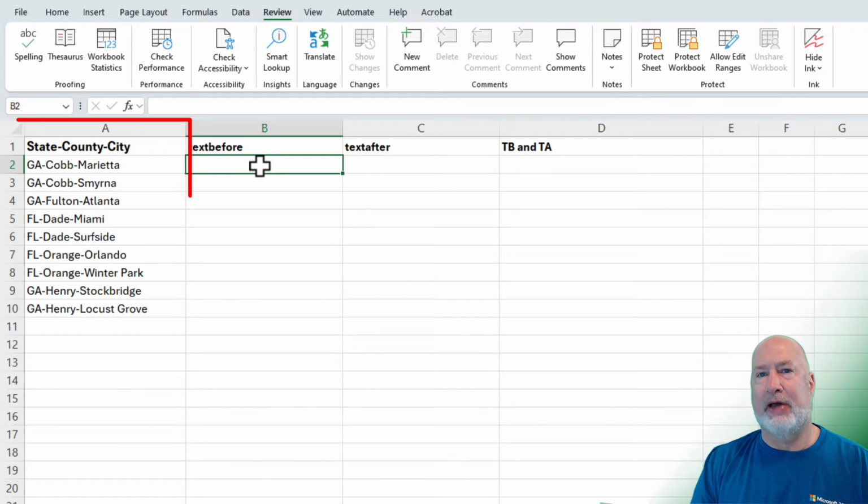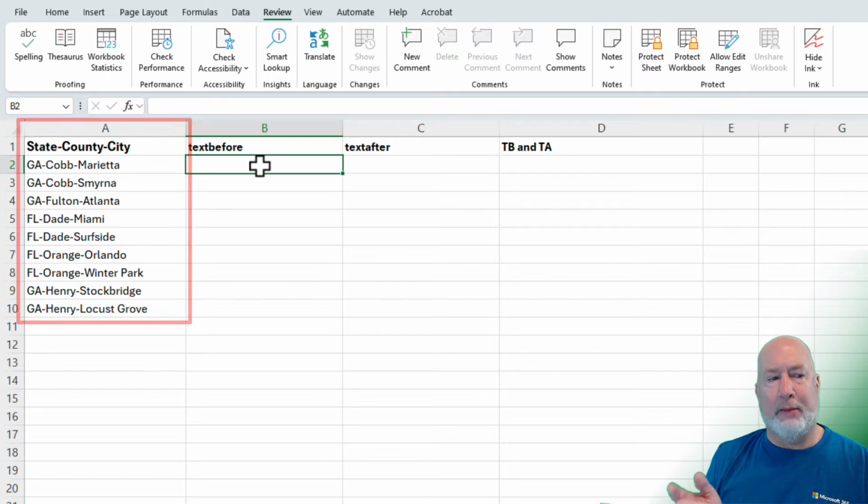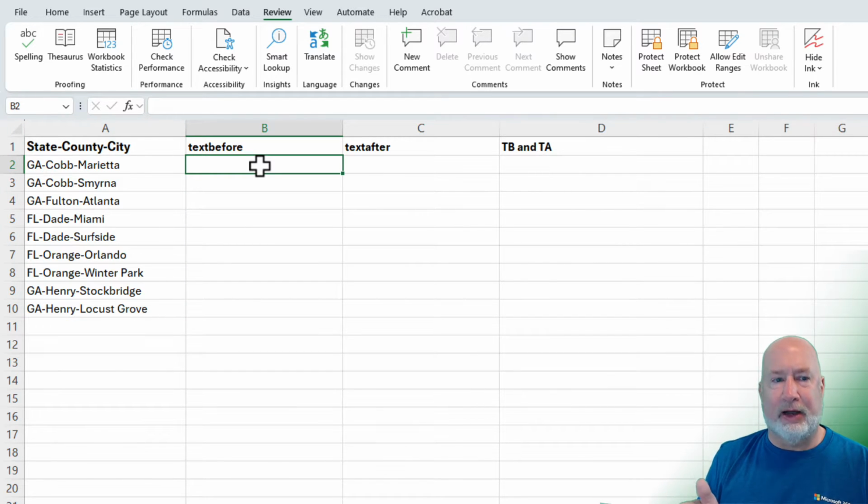So over in column A, I've got a list of states, county, and then the city. What I'm hoping to do is end up with just the city. Notice the city's in the middle of it.